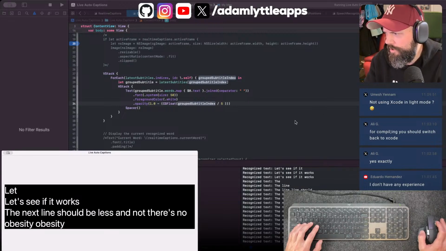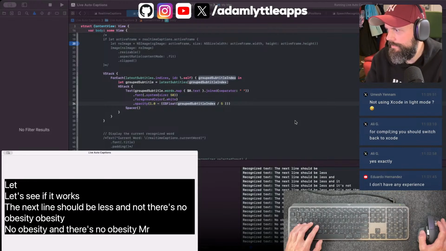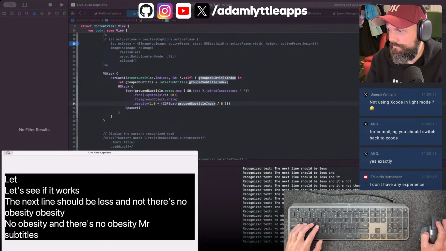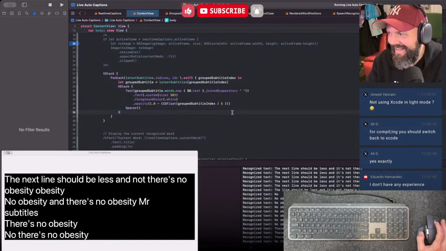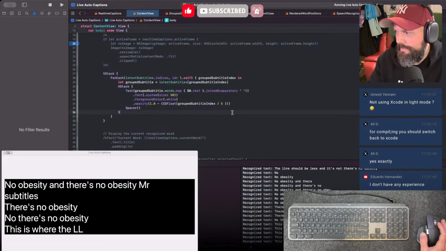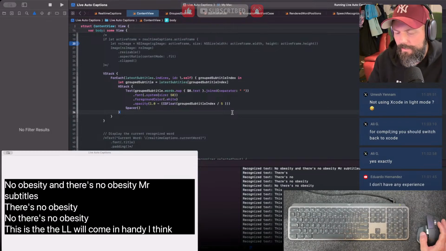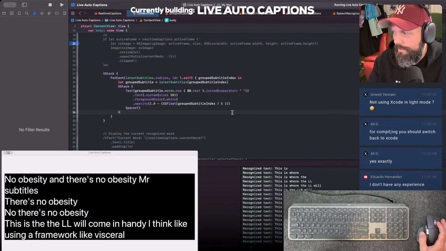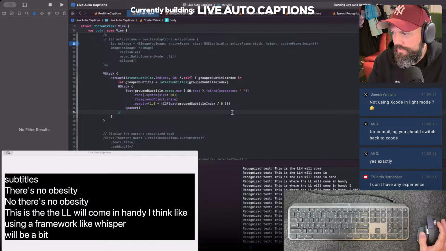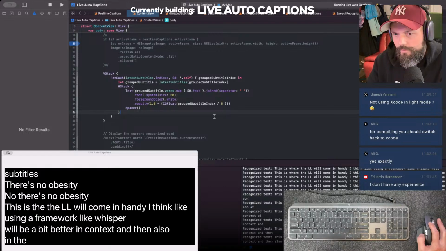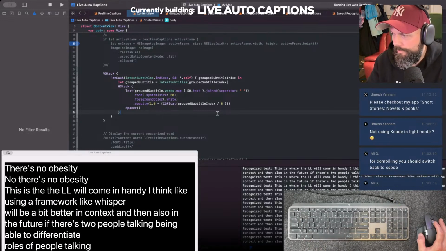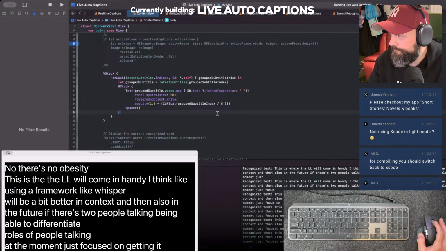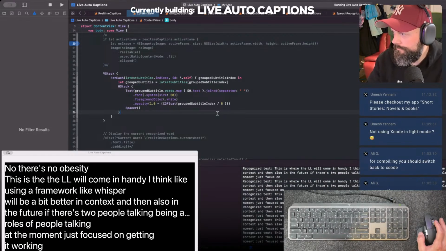There's no opacity, Mr. Subtitles. No, there's no opacity. This is where the LLM will come in handy. I think using a framework like Whisper will be a bit better in context, and also in the future, if there's 2 people talking, being able to differentiate roles of people talking. But at the moment, I'm just focused on getting it working.